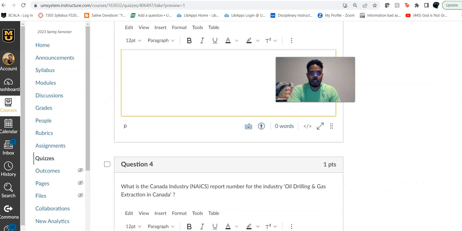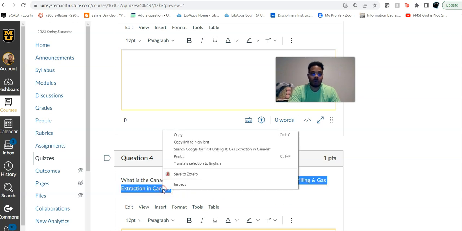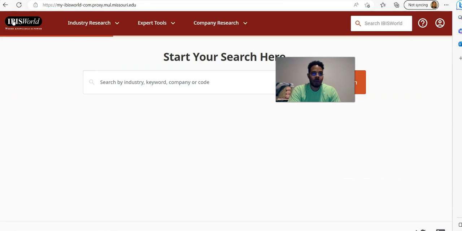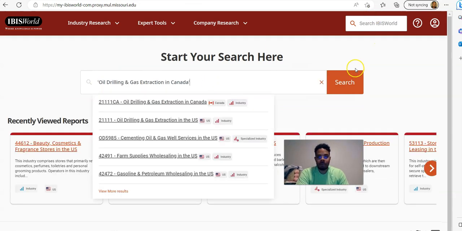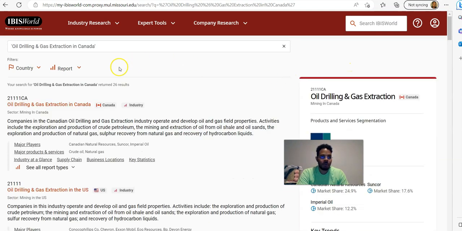Our next question is, what is the Canada industry report number or NAICS code number for the industry oil drilling and gas extraction in Canada? This should be another one where you really just have to copy and paste. So I'm going to go to the home page and again move myself. And I'm just going to copy and paste in here. Search. It actually just popped up anyway as autofill.